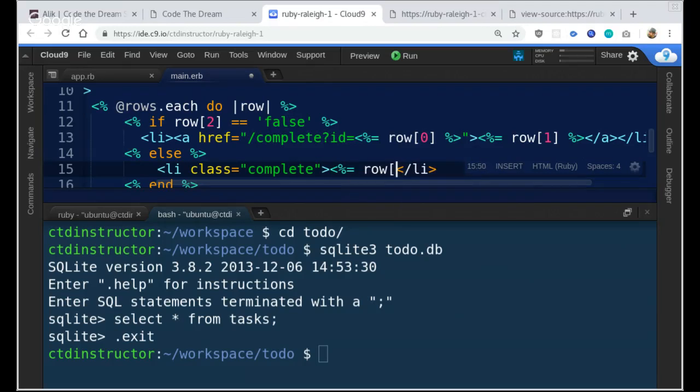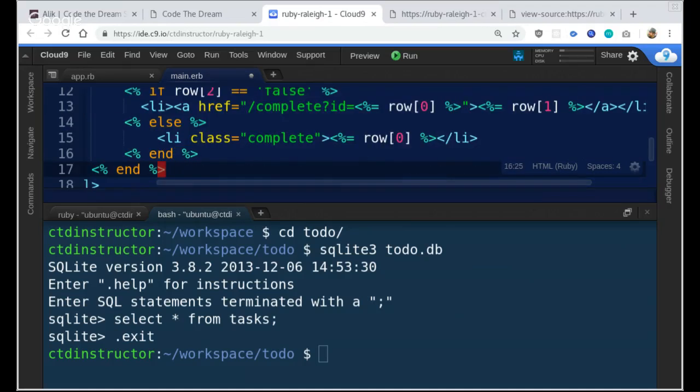And then I'm just going to display the text right here, right? So that's a lot of code. So I'll wait for people to catch up. Oh, actually, it should be column 1, right? Because I want to display the text.